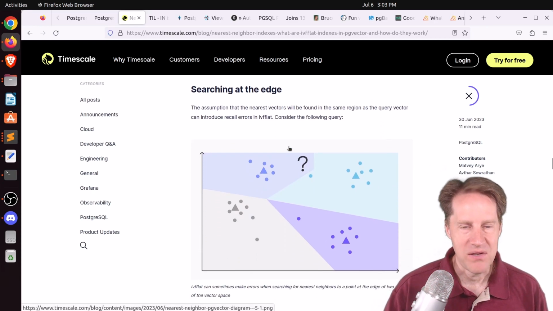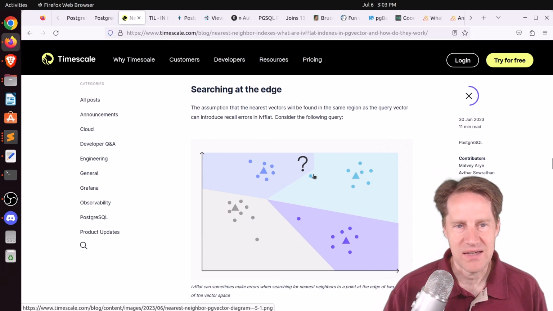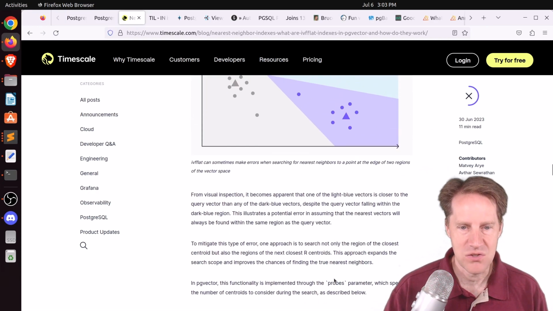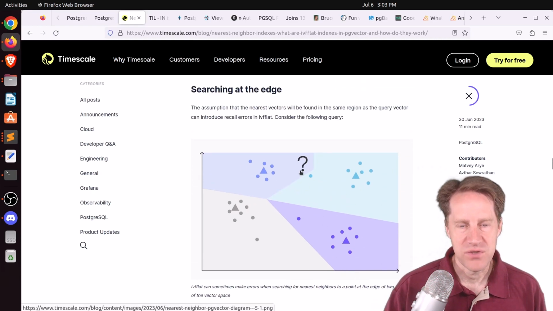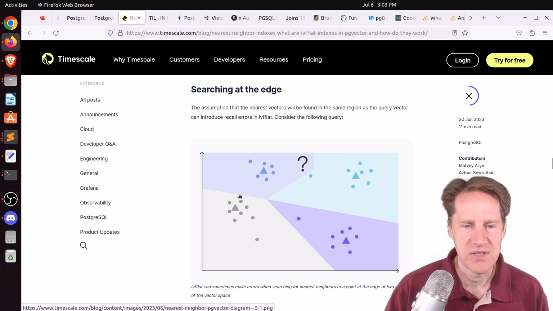But they also talk about issues when you're actually searching on the edge of a boundary and it may be closer in the next list or the next one over. And they said there are solutions for dealing with this. The index has the capability to do probes, or the probes parameter, and that way you can check out the next closest centroid or the third closest centroid as well to consult multiple areas to try and find the true nearest neighbors to your particular query.